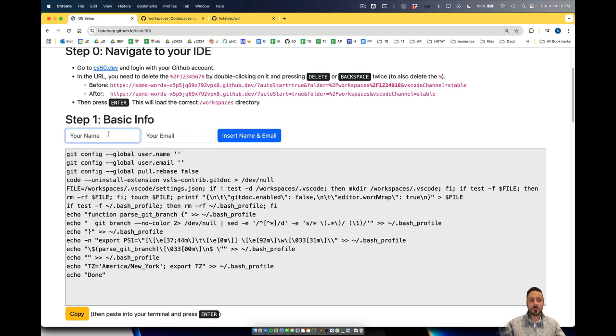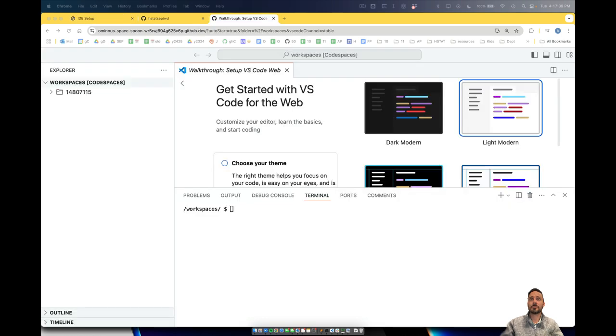So step 1, you just enter your name and your email, and I'm actually going to pause the video really quick. Sorry. Okay, sorry, I had to reset my workspace so that it's ready for all these setup steps. And so when you first open up cs50.dev, it actually will take a long time to build your workspace. For the first time, it's kind of a one-time thing.